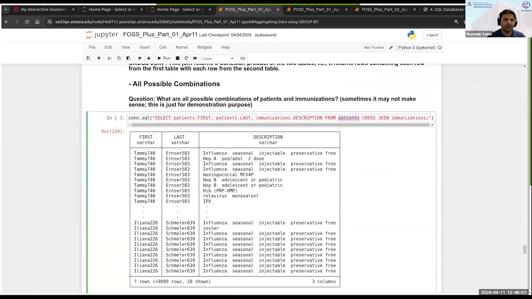It will give you, for example, let's say you have 10 elements in table A and 20 elements in table B. By cross join, even if there is no match, it will give you 200 elements. It will just put them together.